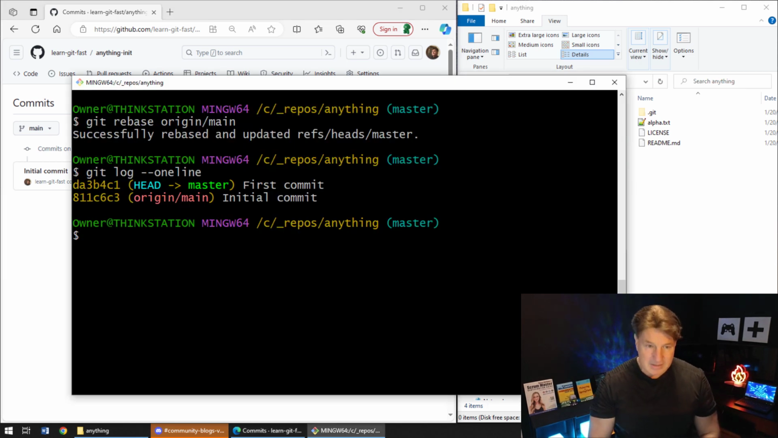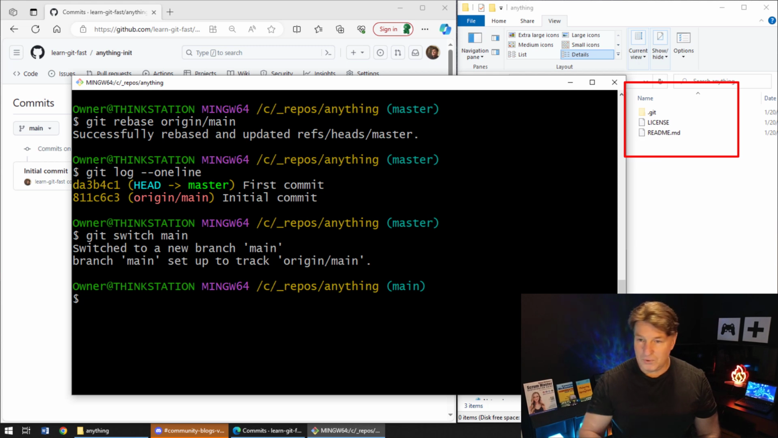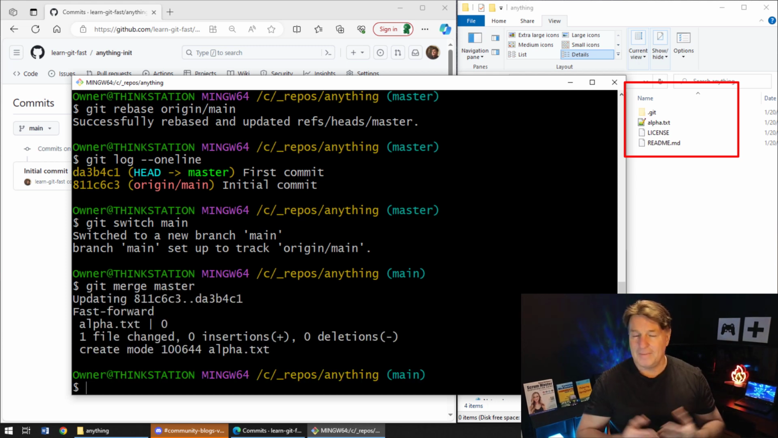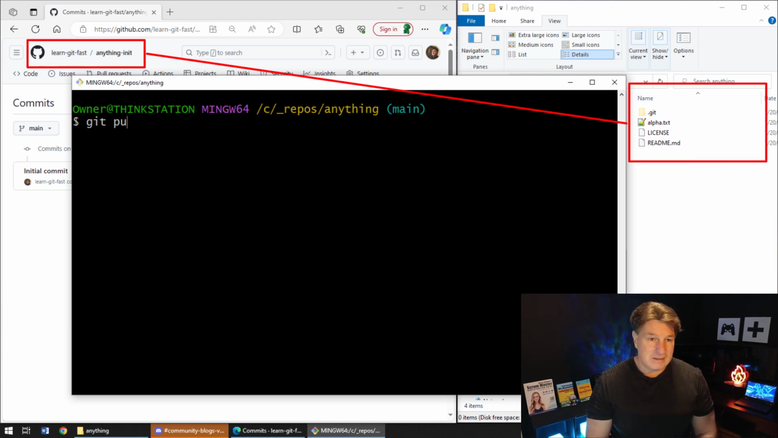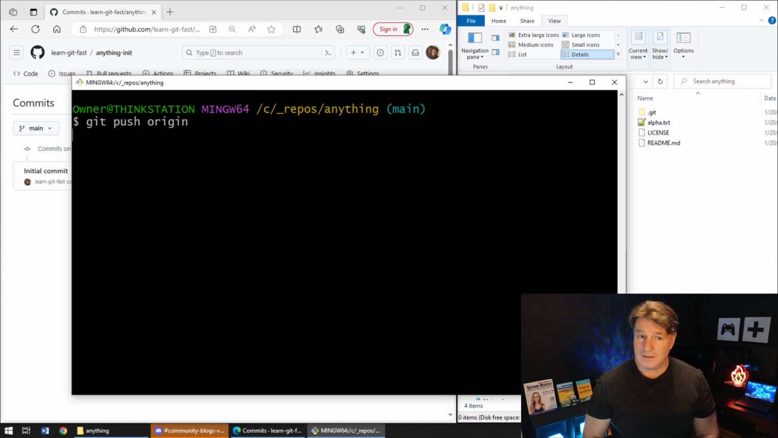Now, the only problem is if I actually switch right now to the main branch, so git switch main, boom, you'll notice that the file alpha.txt disappeared because alpha.txt is on master. It's not on main yet. So I can just do a git merge and say, hey, merge everything from that master branch onto main as well. Boom, that now gives me the alpha.txt file. I'm going to do a Control L to clear there. And the next thing to do is git push to origin.